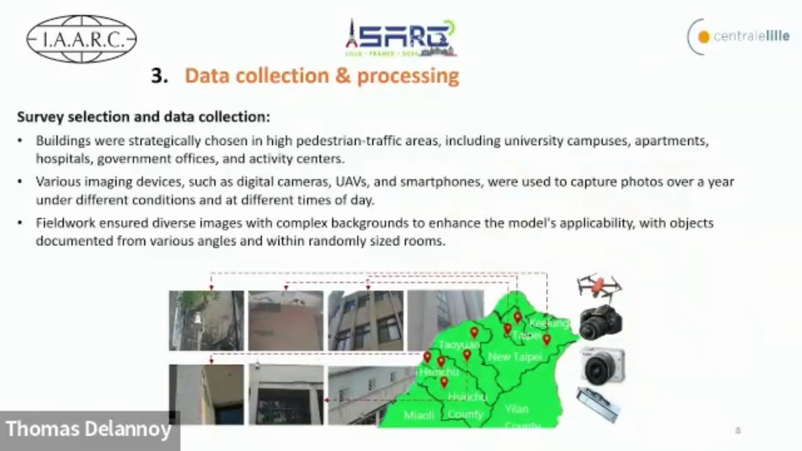Okay, so I move to the data collection. We collected the data ourselves. We chose high pedestrian traffic areas, including university campuses, apartments, hospitals, government offices, and activity centers. We took many photos of tile peeling in Taipei, New Taipei, Taoyuan, and Hsinchu, cities in the north of Taiwan. For the low and medium stories, we used phones and cameras to take the photos. For the high stories, we used a drone.